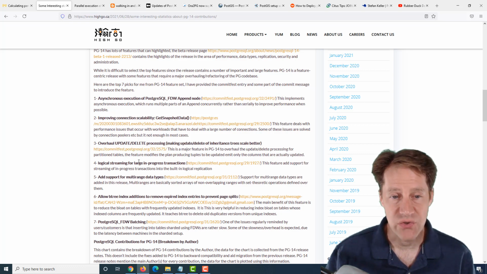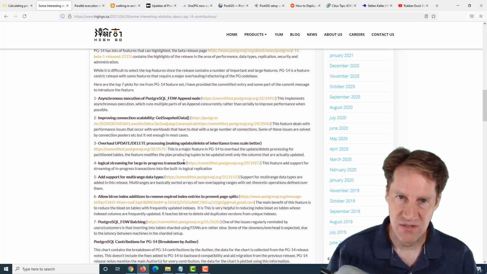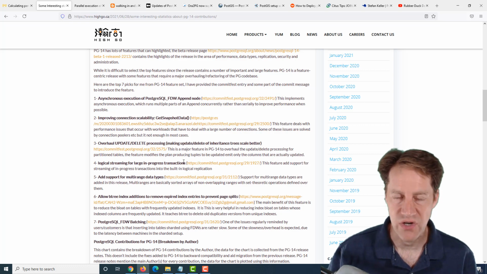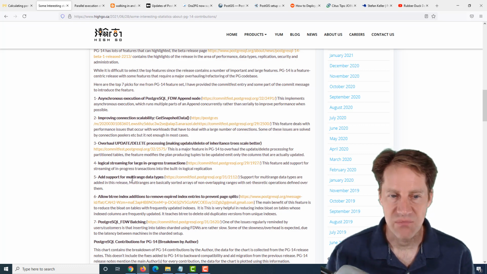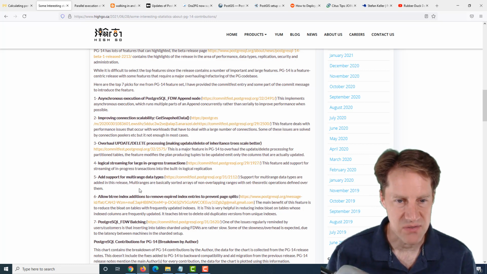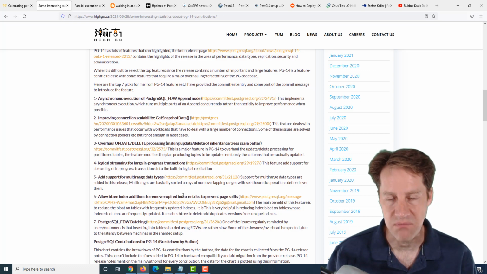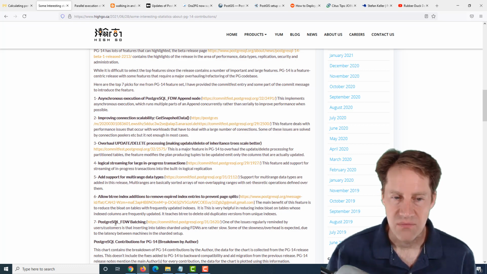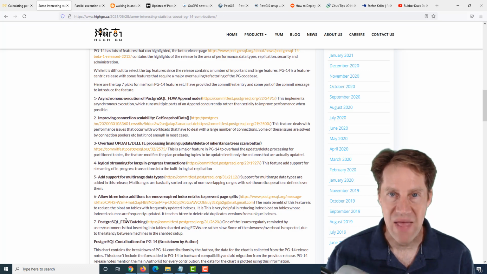The next one is logical streaming for large in-process transactions. So if you have a long ongoing transaction, the logical streaming can start streaming those down before the transaction is complete. Adding support for multi-range data types, which we've discussed in previous episodes of Scaling Postgres. Allowing B-tree index additions to remove expired index entries to prevent page splits. And lastly, PostgreSQL foreign data wrapper batching.